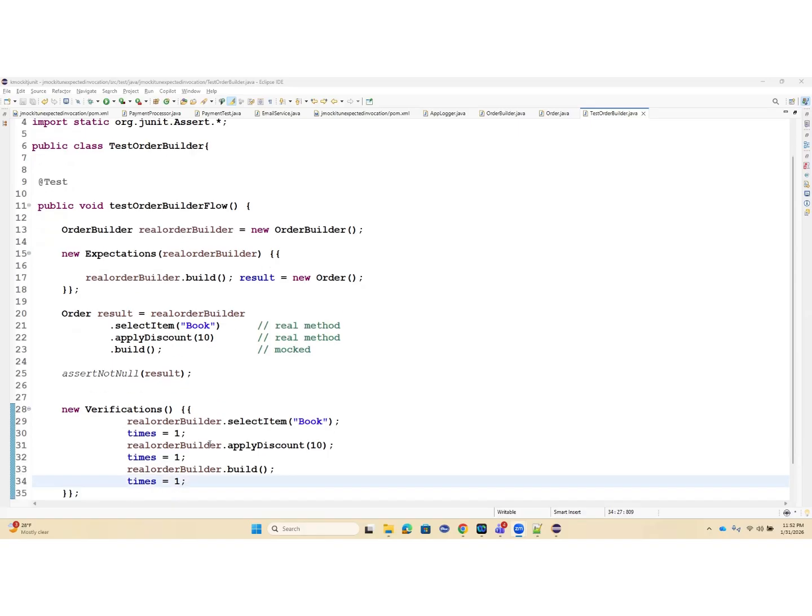And remember that in verifications, I'm trying to verify what was expected. I was expecting a real builder select item book to be called, which is being called once. I was expecting the real builder to apply discount being called, the 10 that is coming, and I was expecting the real builder to build, which is being called one time. So I was expecting all these things, and we achieved this.